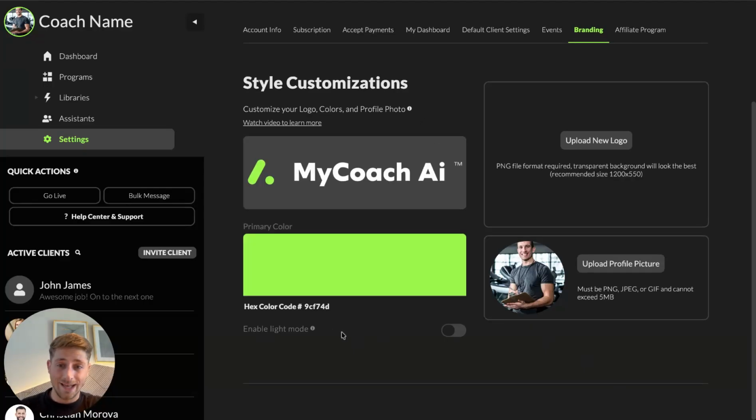Now, a couple things. First of all, on choosing the light or dark mode, this is completely up to you, and you change it at once for all clients across the board. Okay, this is not specific per client or specific for you as a coach, but not for clients. This is going to decide how it looks for you as the coach and all clients across the board on all devices and all ways of accessing MyCoach AI. So that's really important to note.